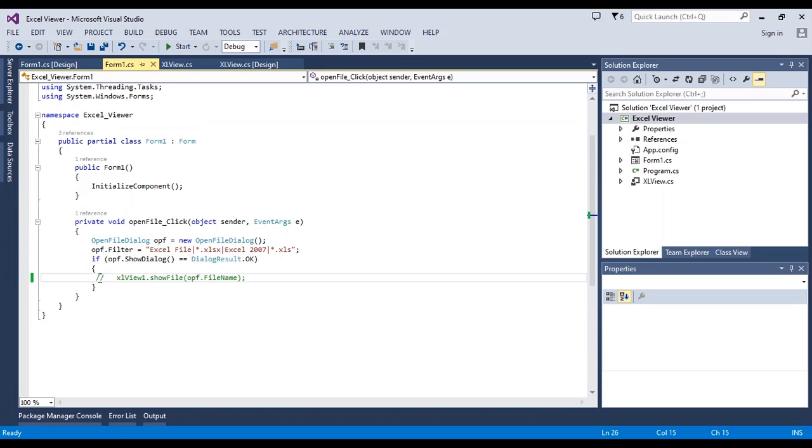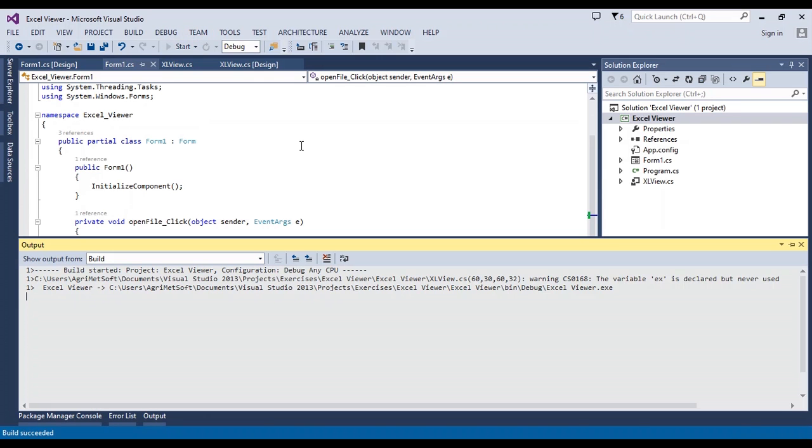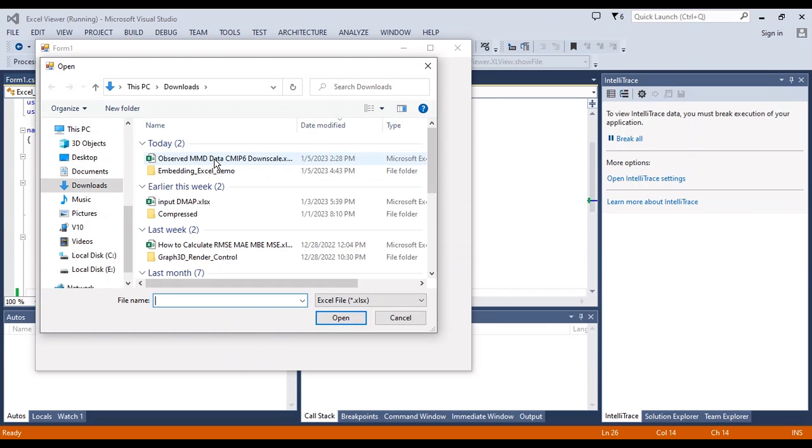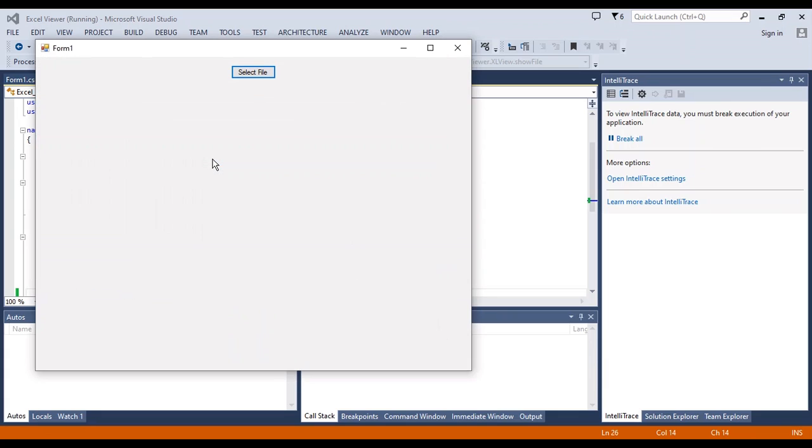But previously I got the path of the file from the user, and now I should activate it and run the project to show the result to you. I should select the file, and after you select the file, you should wait. It takes a bit of time to open the Excel file and show it in this form.